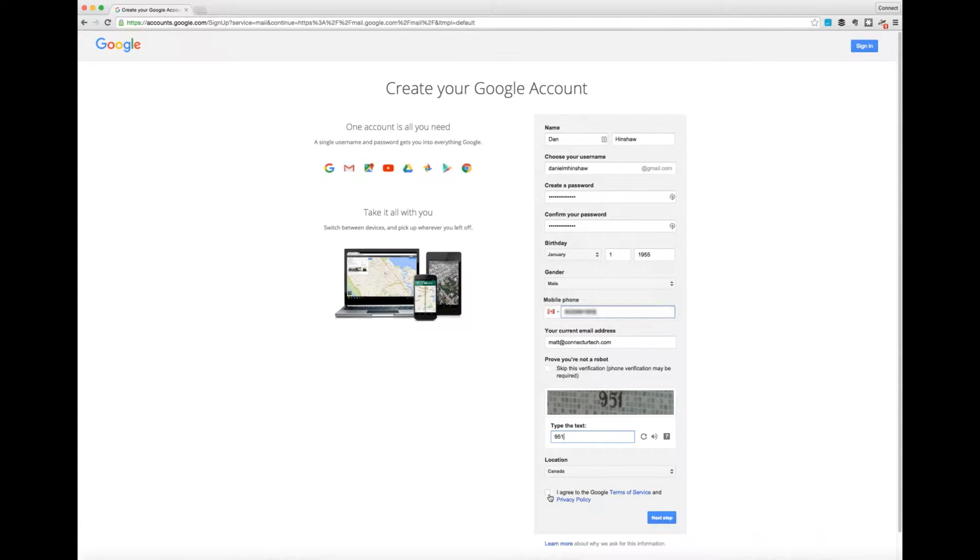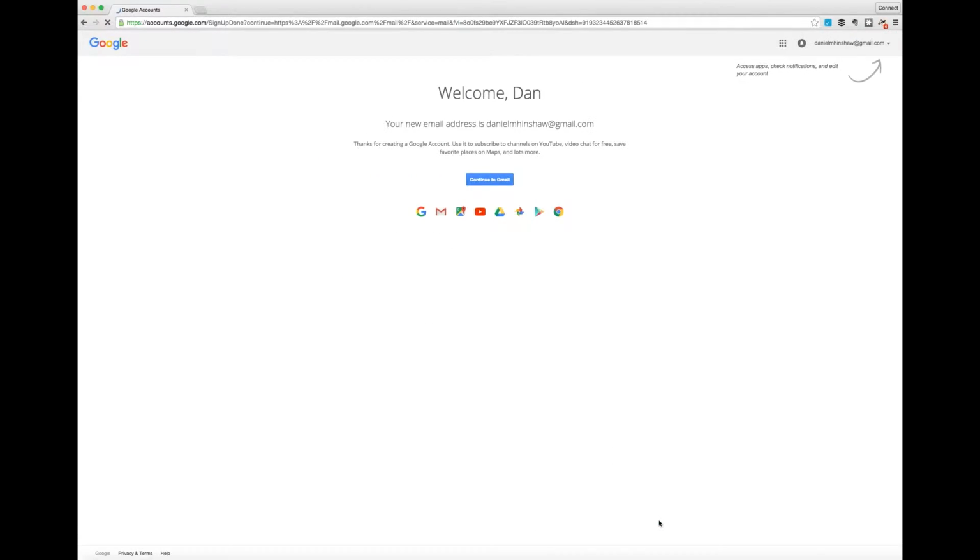The last thing here is you have to agree to Google's terms of service. Check that box to accept and click on the next step. It will give you a welcome message and show you your new email address, so go ahead and write that down because that's your new email address. Click on Continue to Email.